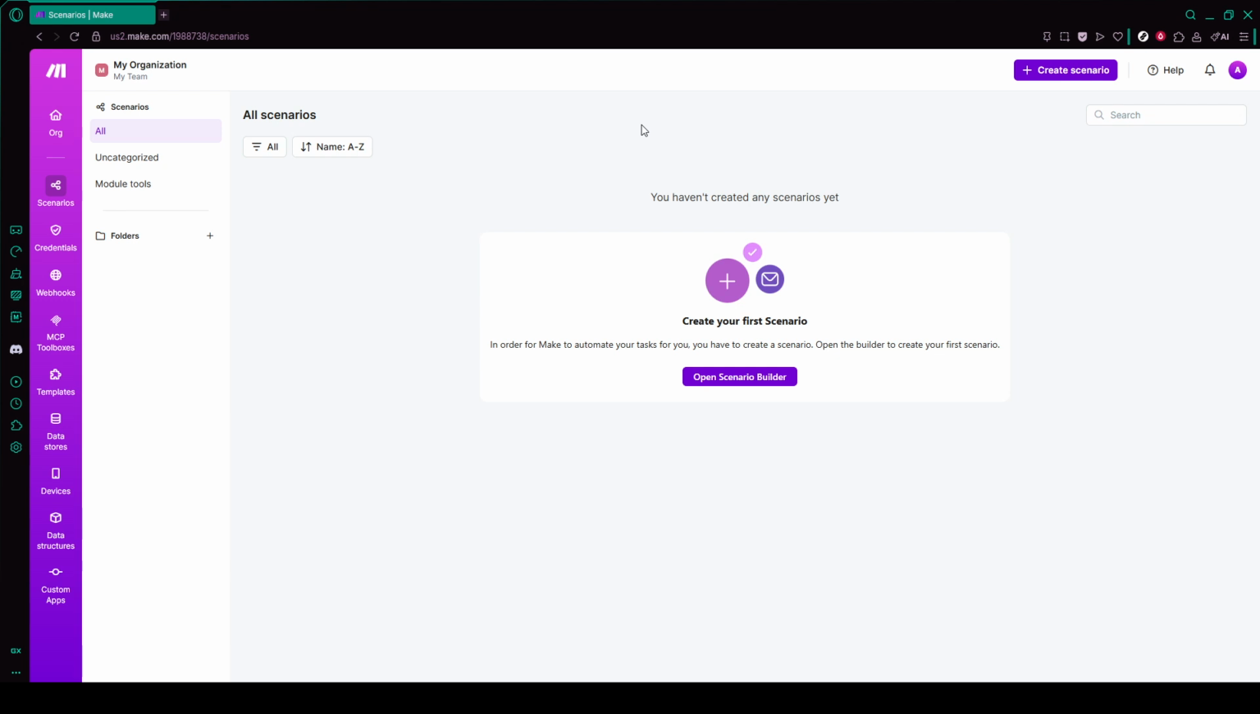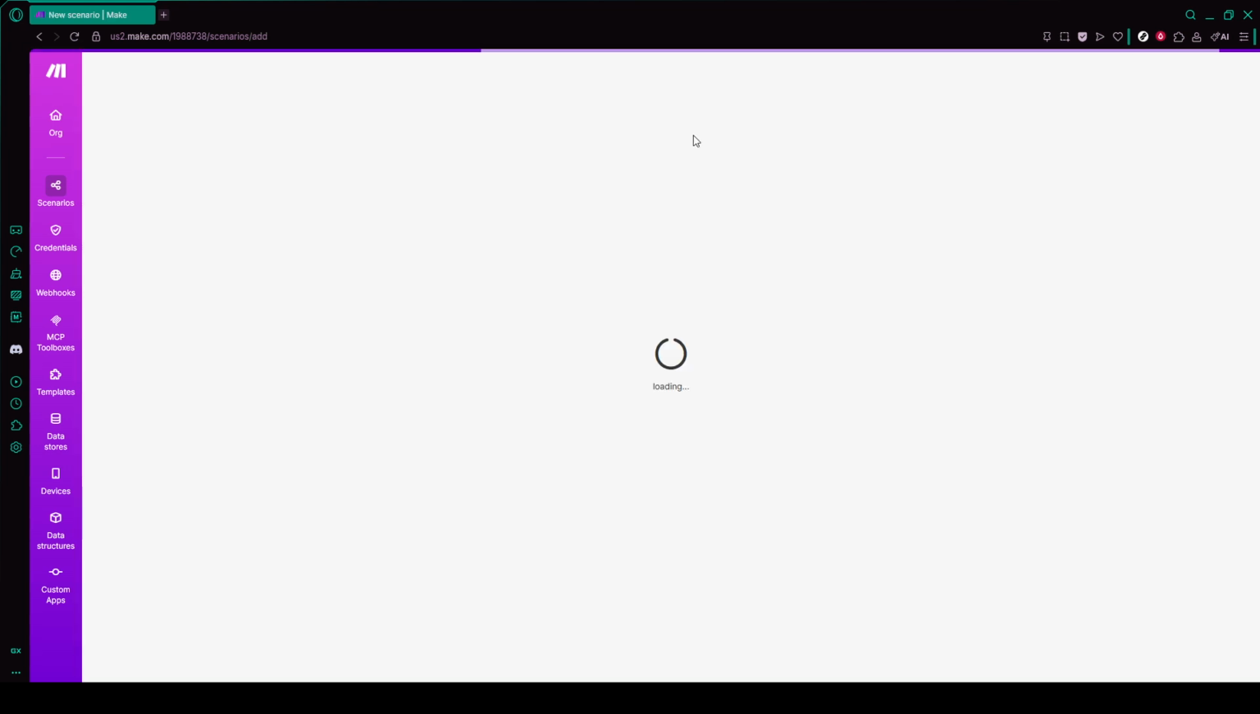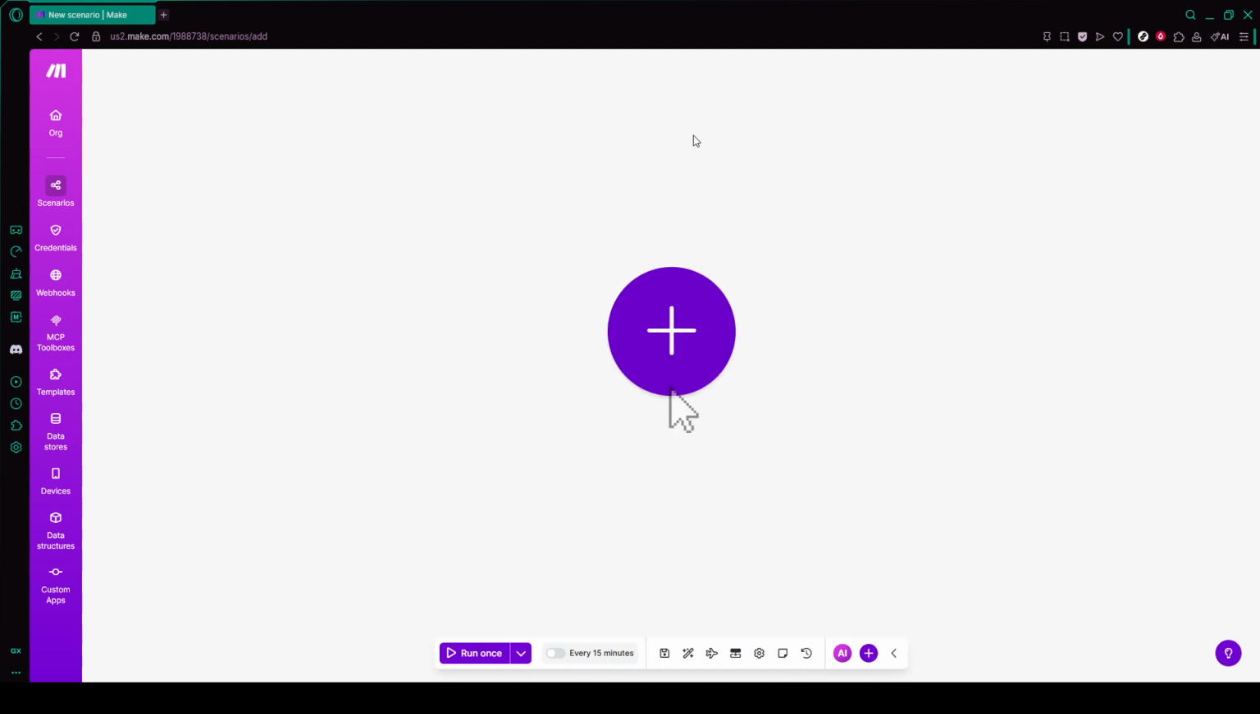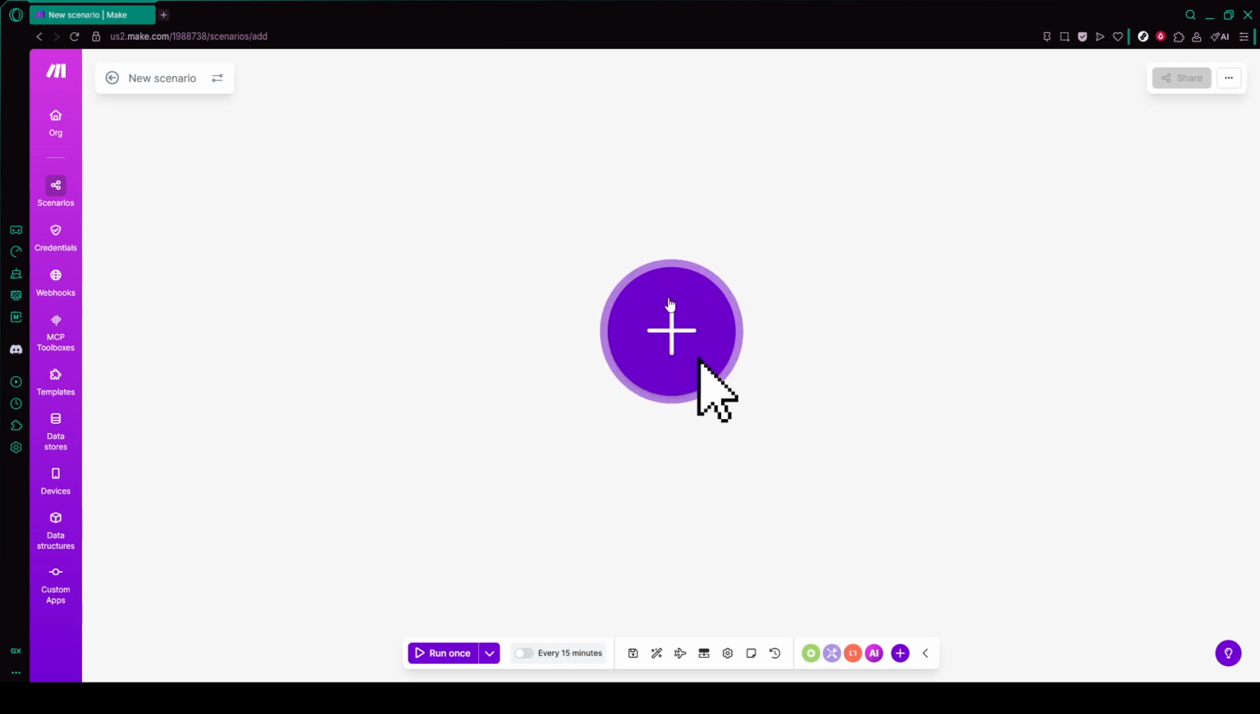From the dashboard, look for the option to create something new. Click the button labeled Create a New Scenario. This takes you into the scenario editor, which is where all of your automation logic will live. You'll see a large empty canvas in the middle of the screen with a prompt to add your first module. Think of a module as a building block that either retrieves data, sends data, or performs some action.